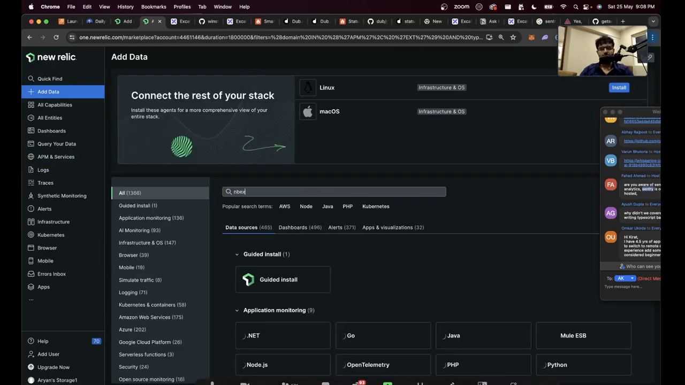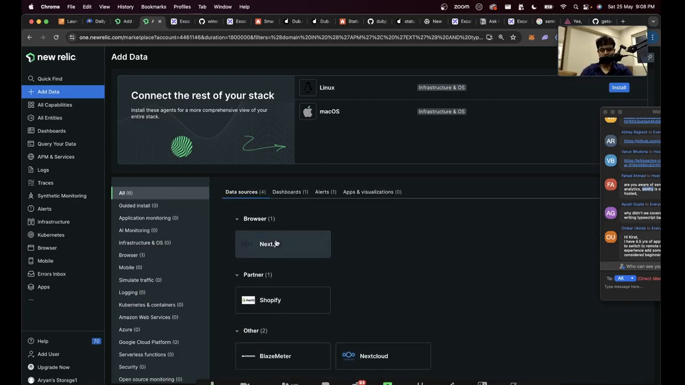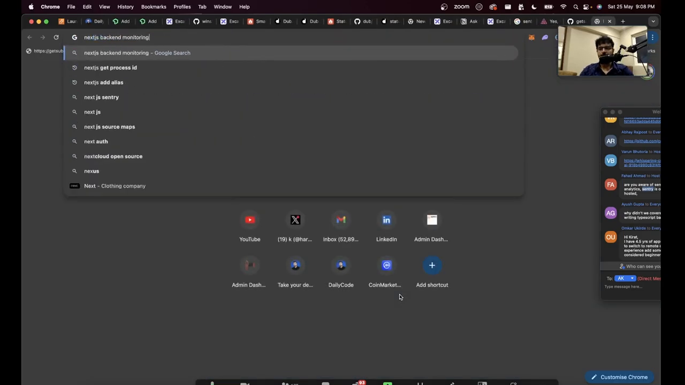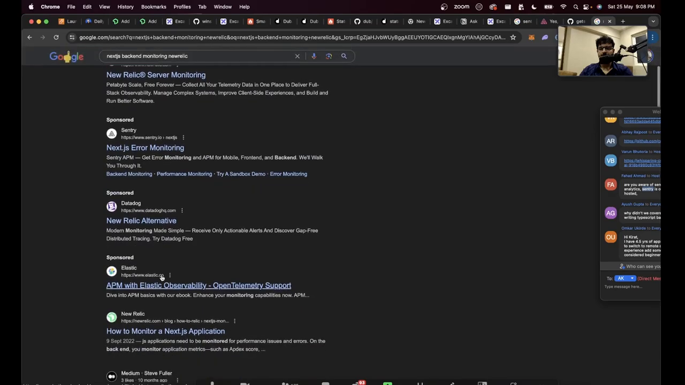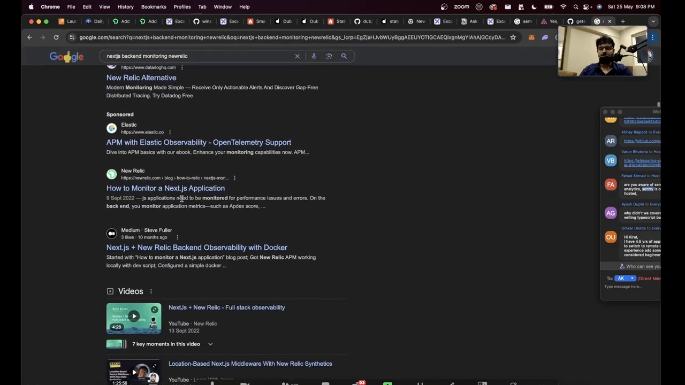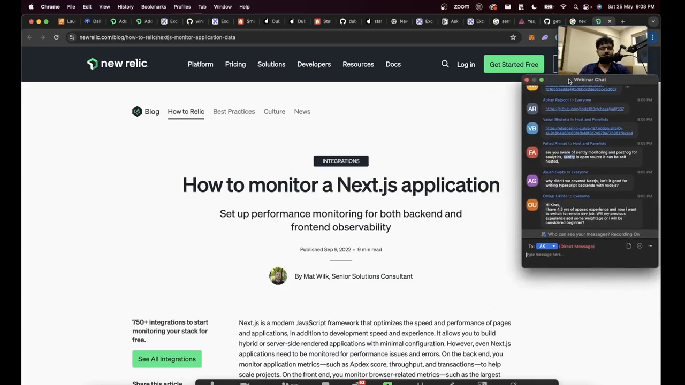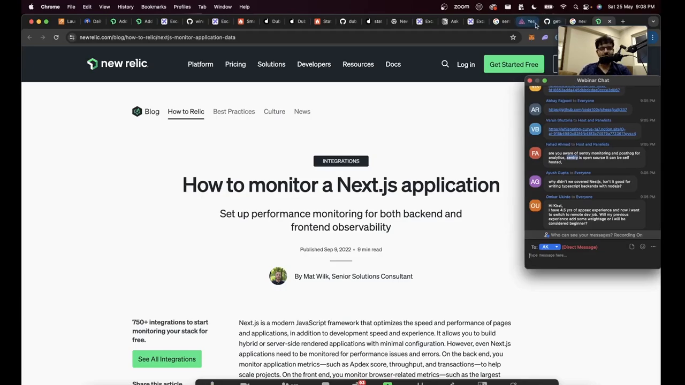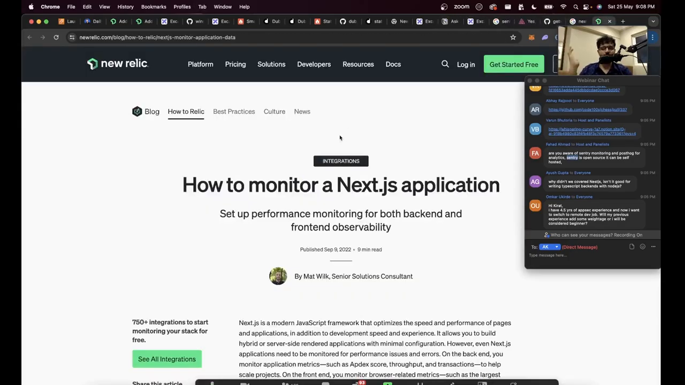Okay. Let's go here and let's search for Next. Oh, okay. It's browser, Shopify. This is browser monitoring in Next.js. Let's see. Next.js backend monitoring, New Relic. Sentry. There you go. How to monitor a Next.js application. Maybe they don't have the best systems to monitor Next.js. They do have something, but that, from what I can tell, is only browser monitoring and not backend monitoring. So there's a good chance they don't, and then you do use a different one.